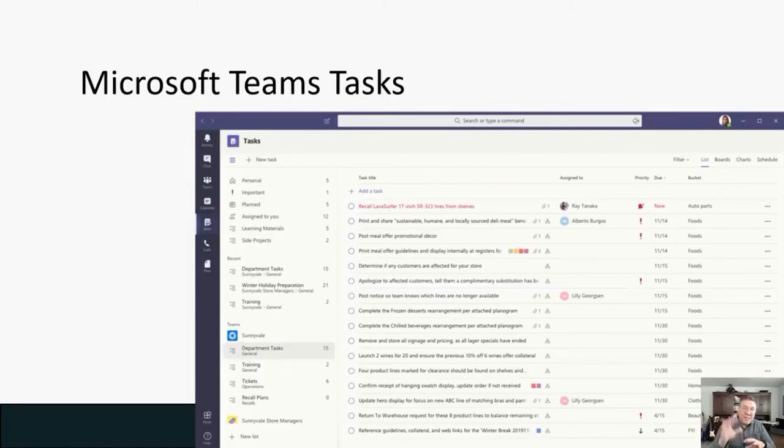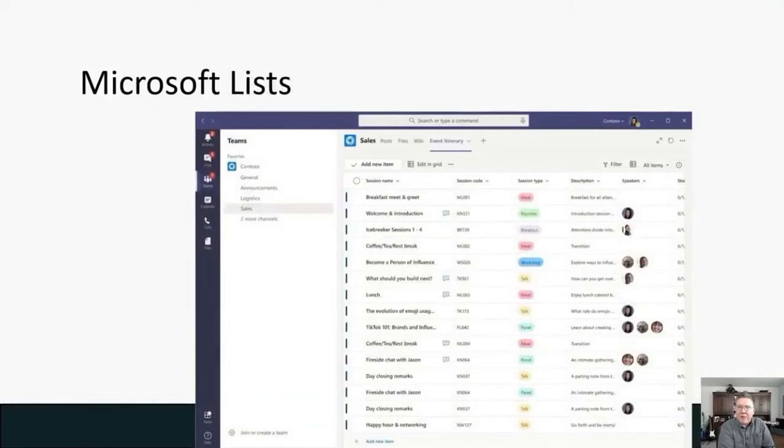And so there's some similarities here. It's leveraging a lot of the same capability. It's leveraging To-Do and Planner with SharePoint lists. Lists, of course, is much bigger than just the task aspect of that. But there are some relationships there. So let me talk about that, Microsoft Lists.